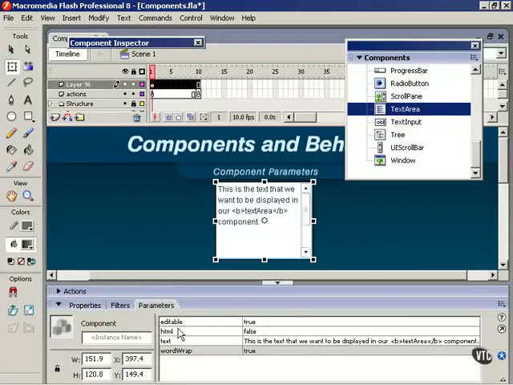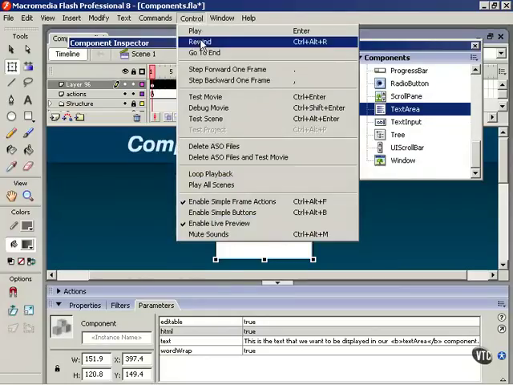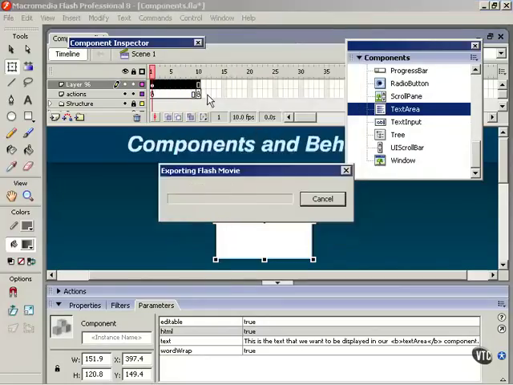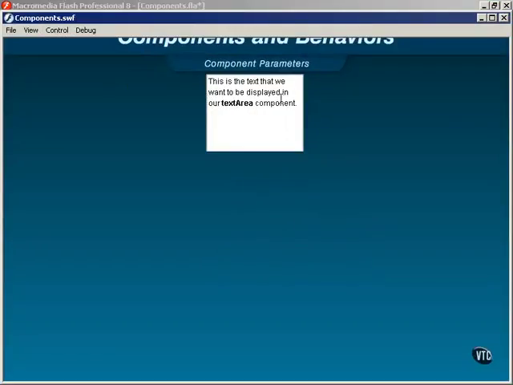And because I've left the HTML setting to false, we can see our code there, but if I turn this true, now we see the result. Okay, let's test this movie and have a look at what it looks like. Control Test Movie. And here's our text area with the text we entered into the text parameter field.